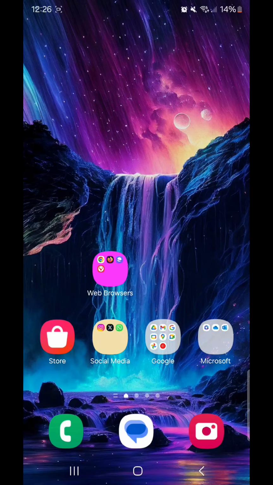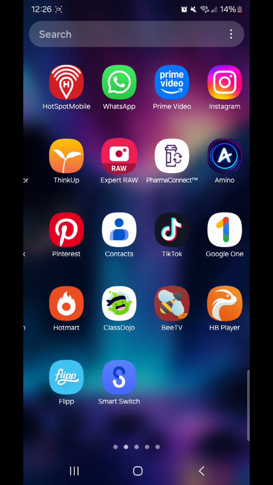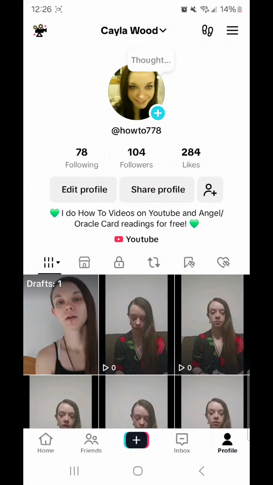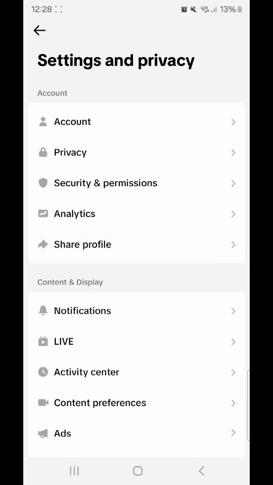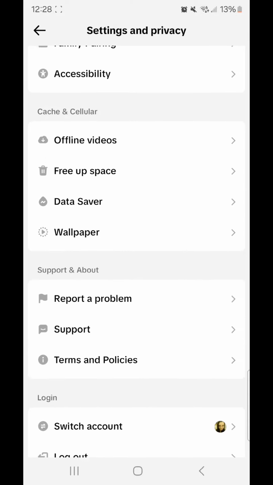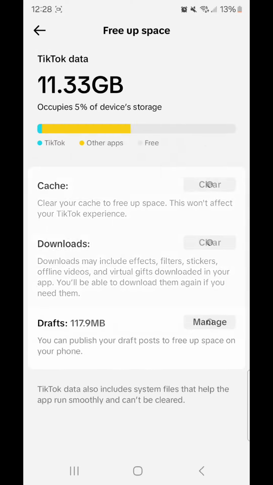Scroll up to go to your apps, scroll over, go to TikTok, click on the three lines in the top right hand corner, and go to Settings and Privacy. Scroll down. Under Cache and Cellular, go to Free Up Space.